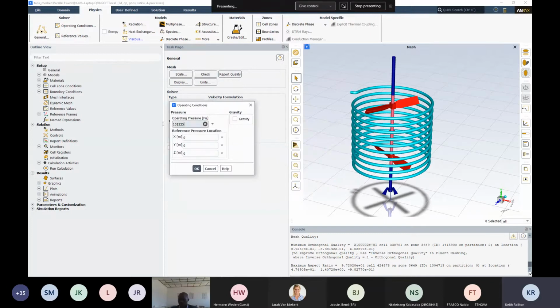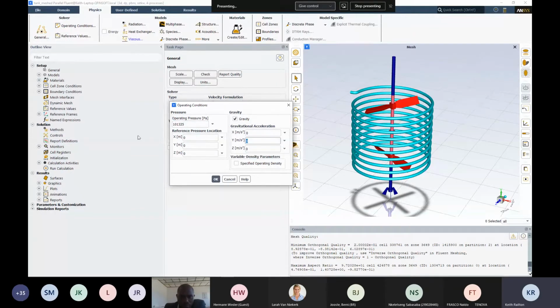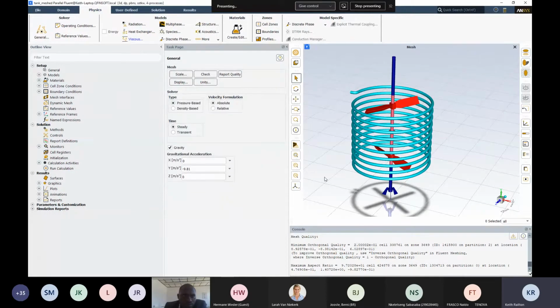So this is my default reference pressure. So I'm going to specify an atmosphere of 101325 pascals. I'm going to specify gravity and I'm going to say negative 9.81. I can see here the vertical direction is Y. So obviously I want to make that negative 9.81. So I switch that on.